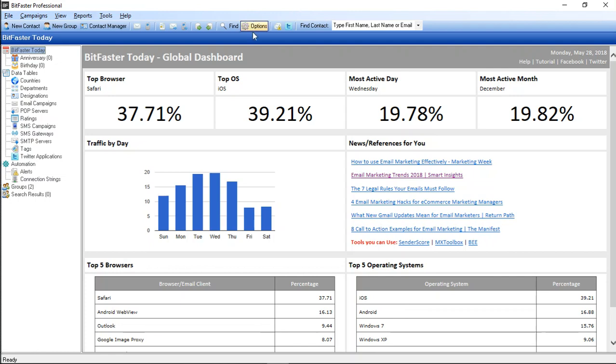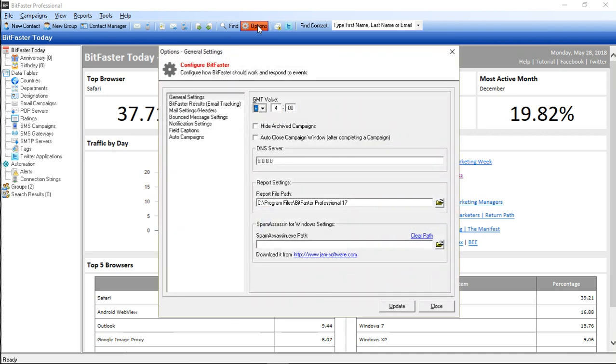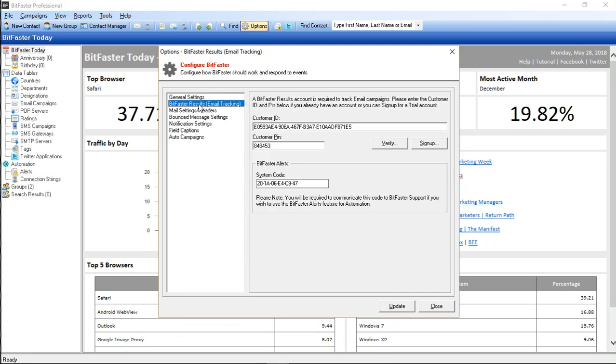The first and foremost thing, after you install BitFaster, you need to configure the options. This is a one-time configuration. So the first thing that you would do here is pick a GMT value based on whichever location you are in. Once you have done that, just click on BitFaster results.